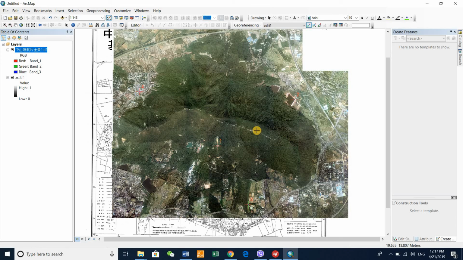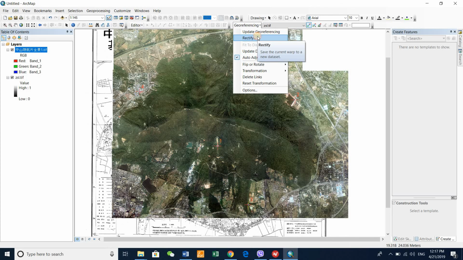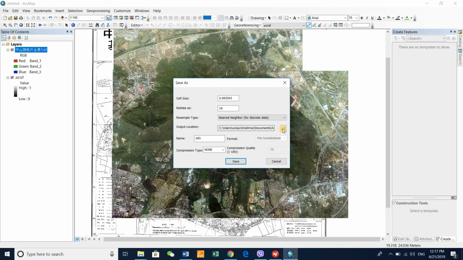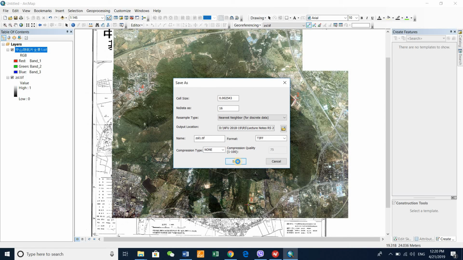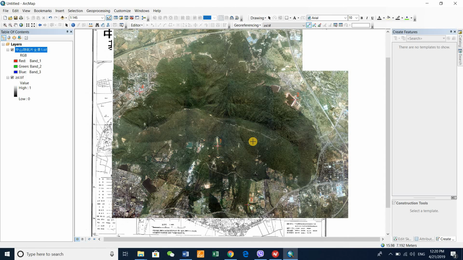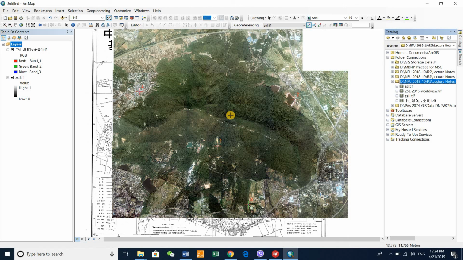Okay. After the update, I have to save what I've done. So rectify. Where I'm going to save it is, I'm going to choose a place for myself. I'm going to save in my original folder. So I've chosen a folder and then I just save it there. After this, we'll create a new vector.